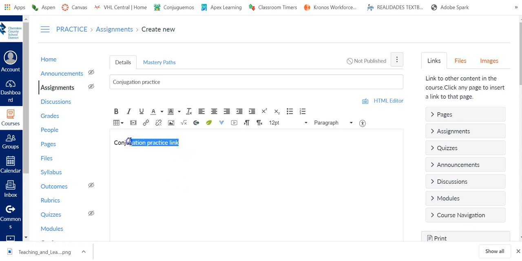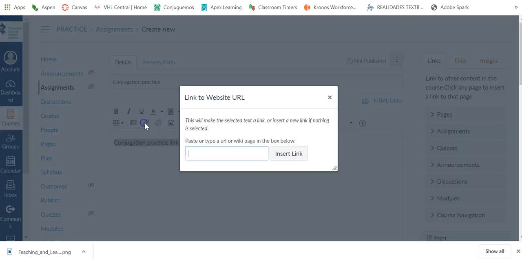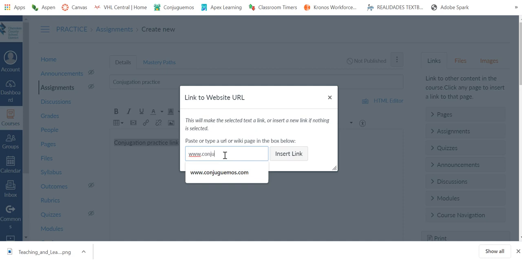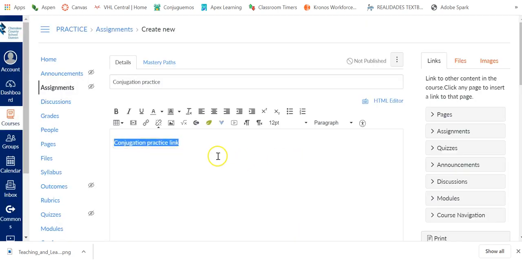And then what I will do is, again, you'll highlight it. And if you want to link it to an external whatever, you can insert whatever you want to do there. I'm going to put Conjugamos in there. Insert link. It highlights, and then I will tell my students, sorry about my typing. I like this particular page because you can do so much.